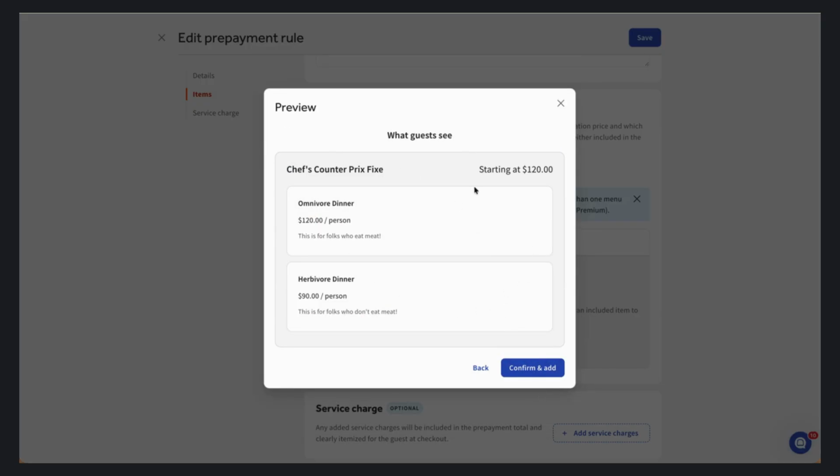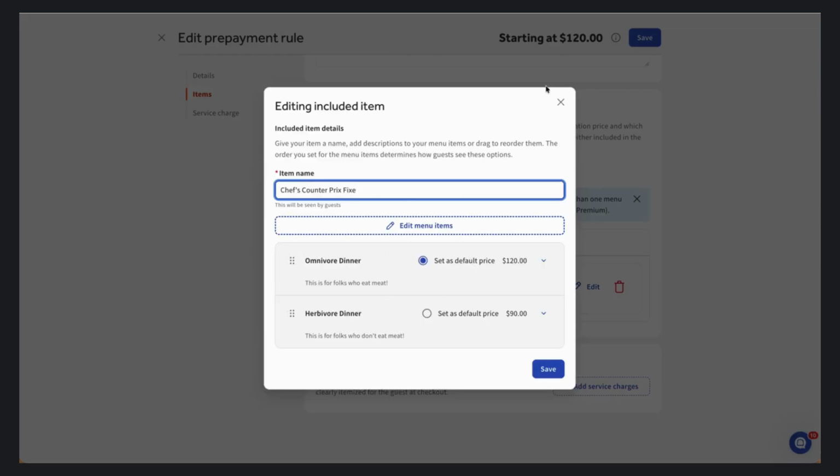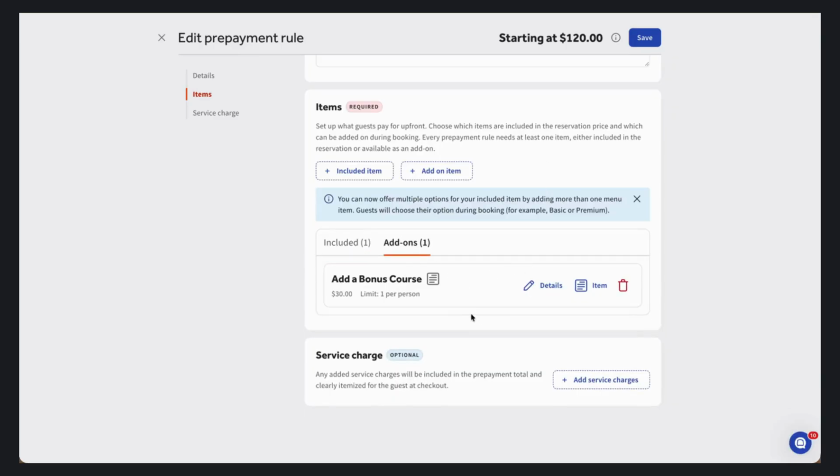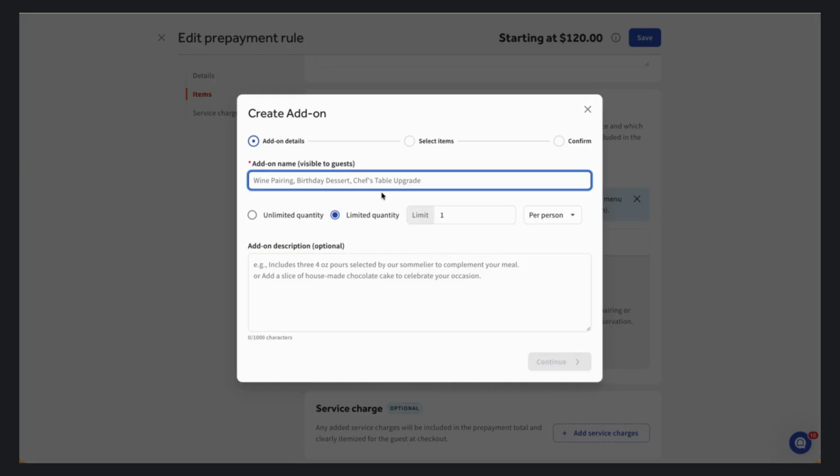So this is where I can make sure everything looks good. We have the omnivore dinner and the herbivore dinner, confirm and add. And so you'll see there's one included item called the chef's counter prefix, but there are two different options for what that can be. And then finally for the add-on, I added that bonus course, super straightforward. I can show what that would look like by saying create add-on. I would call it add bonus course.